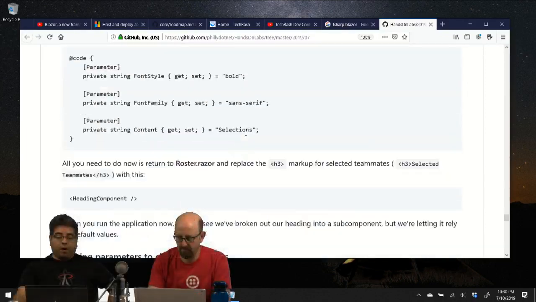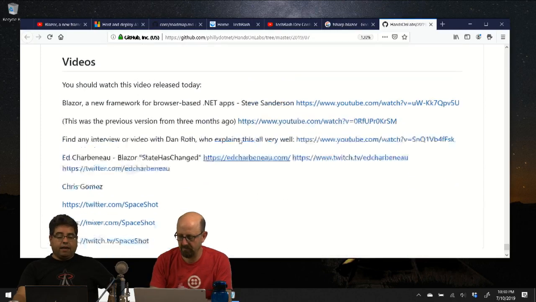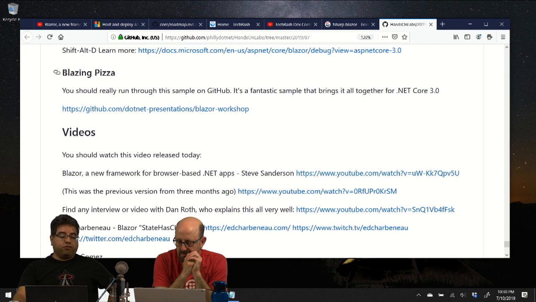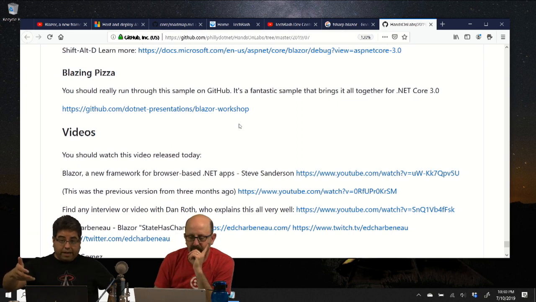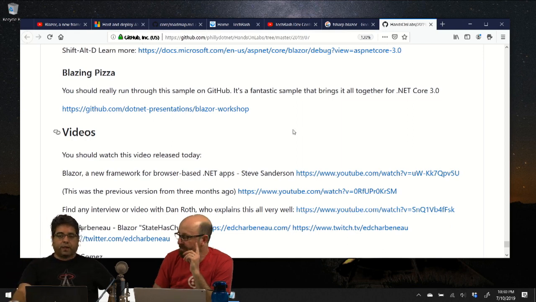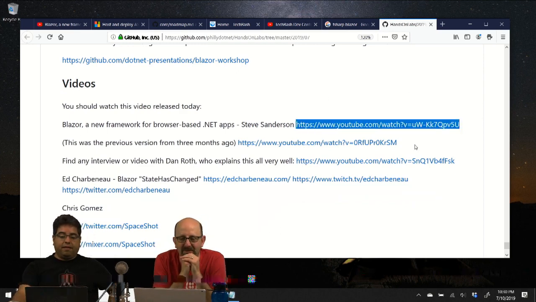But the best part is, after you've gotten through that, you can cut and paste all the code in, you get to the end, and we've got some learn more links. Everybody should try out the Blazing Pizza workshop. It's fantastic because besides bringing together Blazor, it also brings together SignalR and a backend using gRPC, right? And pizza, of course. And then the video that was released today by Steve Sanderson.